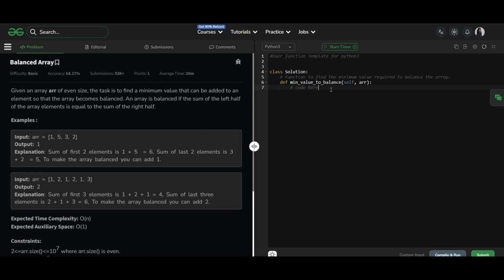So how are we going to solve this? First we compute the sum of the first half, then compute the sum of the second half, and then we return the absolute difference. Now let's take a look at the code.